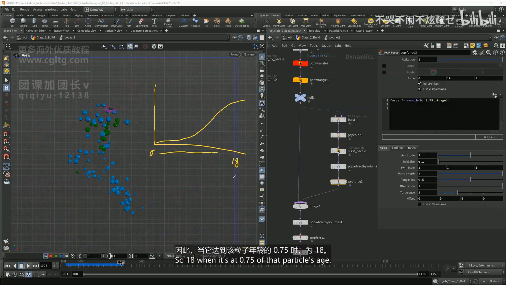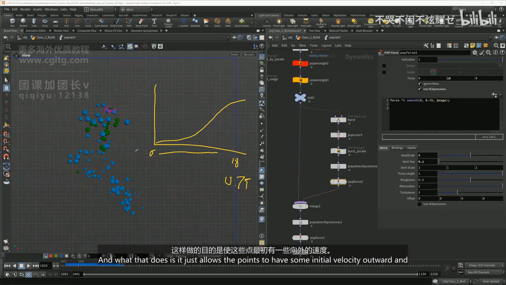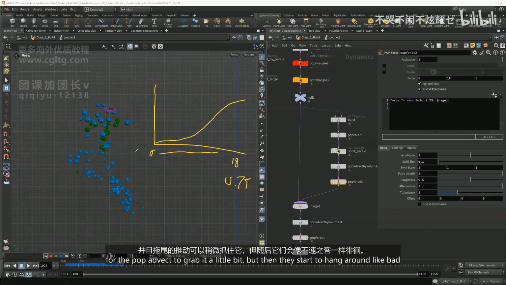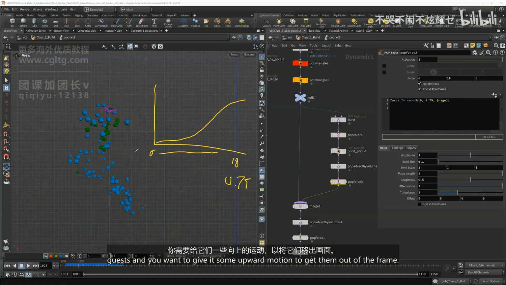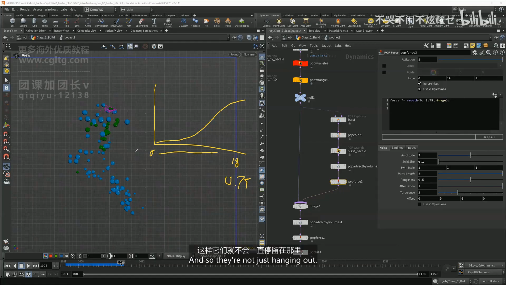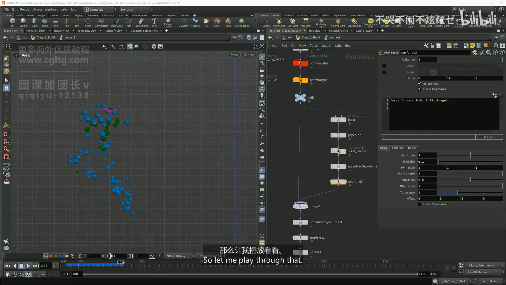So 18 when it's at 0.75 of that particle's age. And what that does is it allows the points to have some initial velocity outward, and for the pop advect to grab it a little bit, but then they start to hang around like bad guests, and you want to give it some upward motion to get them out of the frame, so they're not just hanging out. So let me play through that.